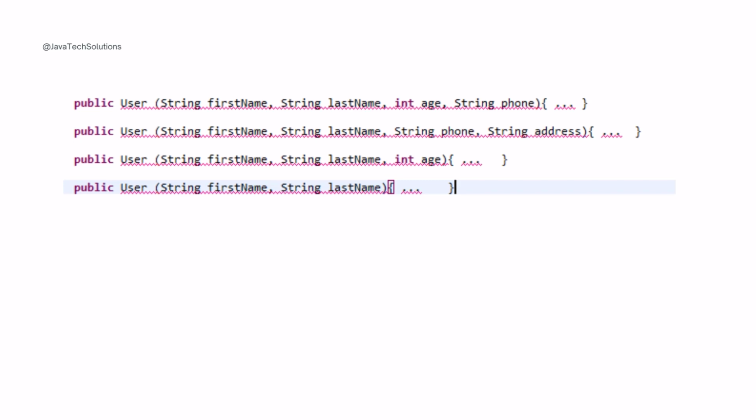The final step is to provide a build method in the builder class that will return the object needed by the client program. For this, we need to have a private constructor in the class with the builder class as an argument. So this is a brief overview of the builder design pattern.